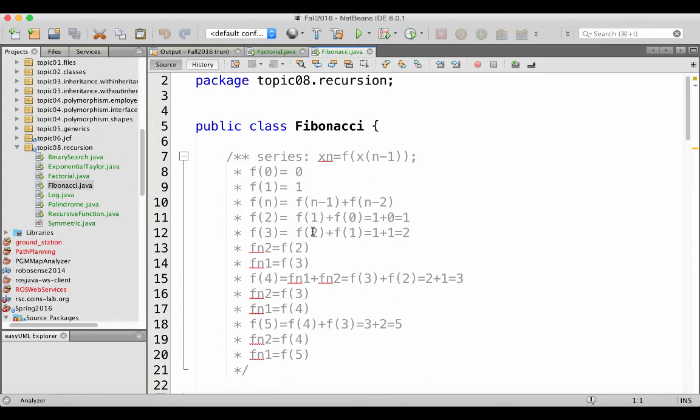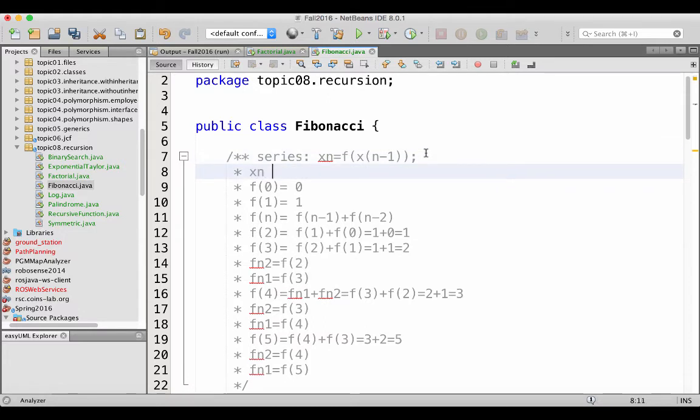So this is the structure of the Fibonacci series. It's defined by the function fn is equal to fn minus 1 plus fn minus 2. We can also write xn is equal to xn minus 1 plus x of n minus 2. So now here we have to start from two values, under n minus 1, n minus 2. f0, by definition, is 0, and f1 is equal to 1. So this is our base case, from where we start.